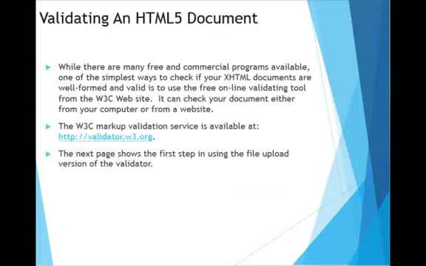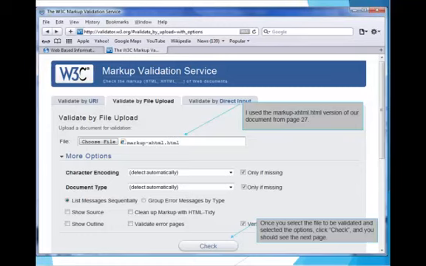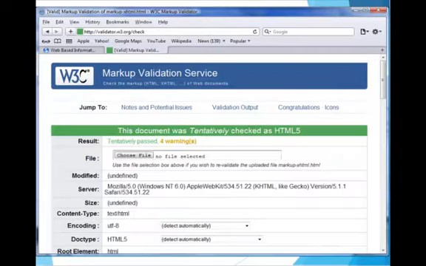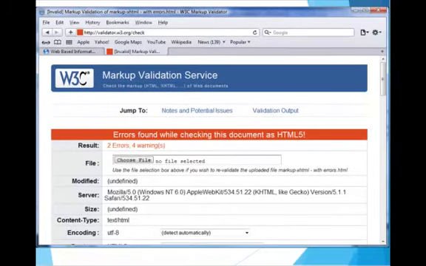There are several free and commercial programs available to validate your HTML5, but one of the most common is from the W3C, and you can find that at validator.w3.org. You can see the benefit of a markup validation service is that if you're using an XHTML or a previous version of HTML, the W3C will tell you what errors are in it. Here's an example of how it's showing that it tentatively checked, but that there are warnings. And it will show you exactly what those errors and warnings are when you check it and validate it against the HTML5 standard.